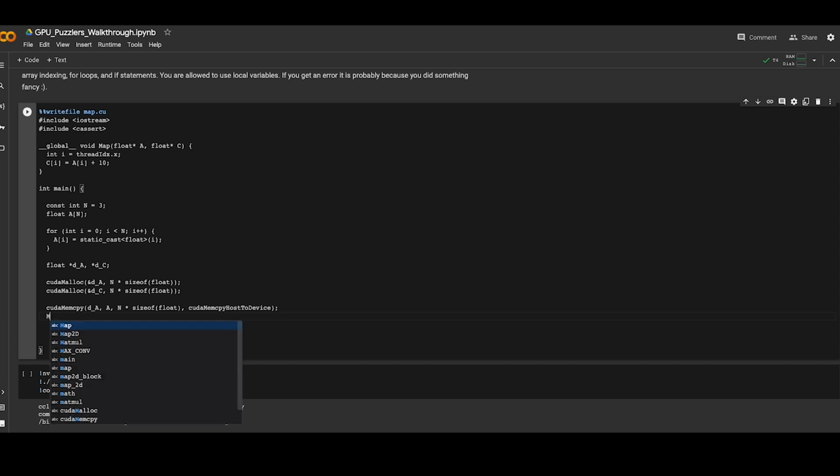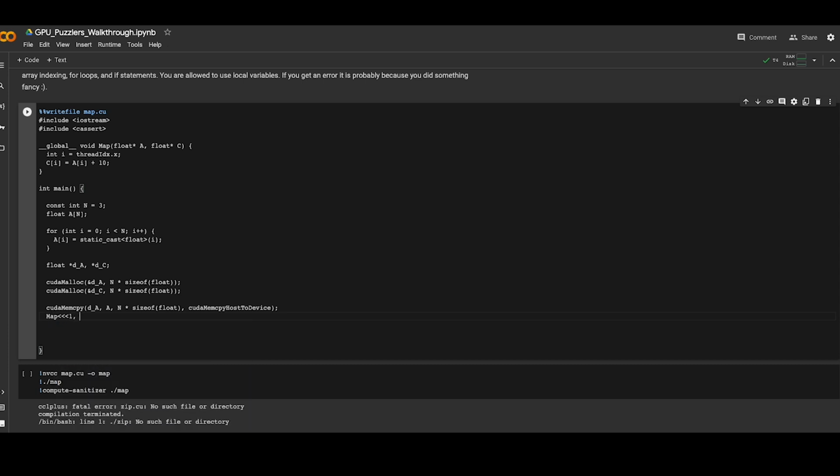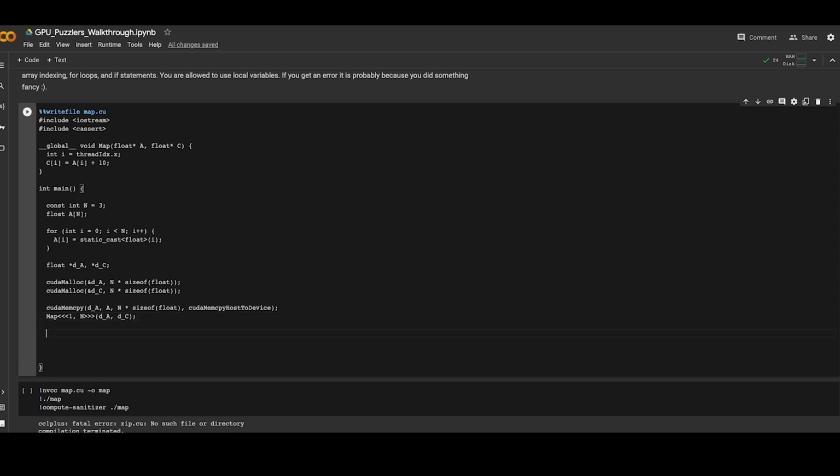And then we're going to do the actual function. This is how you instantiate a kernel. We'll talk about what's in these brackets later. It's just the number of threads per block and the number of blocks per grid. We'll talk about those concepts a bit later, but we don't need to know that at the moment. So we're going to pass in dA, dC.